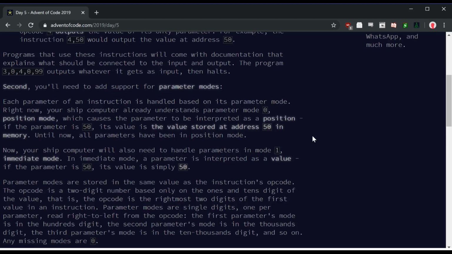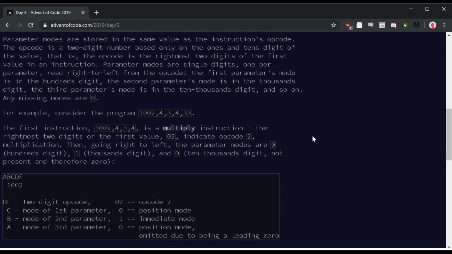Okay, programs explain what should be connected to input and output. Okay. Parameter of an instruction is handled based on its parameter mode. Right now, your ship computer already understands parameter mode 0, position mode, which causes the parameter to be interpreted as a position. Right? Now we also have parameter mode 1, which is immediate mode. Parameter modes are stored in the same value as the instruction's opcode. The opcode is a 2-digit number based only on the 1s and 10s digit of the value.